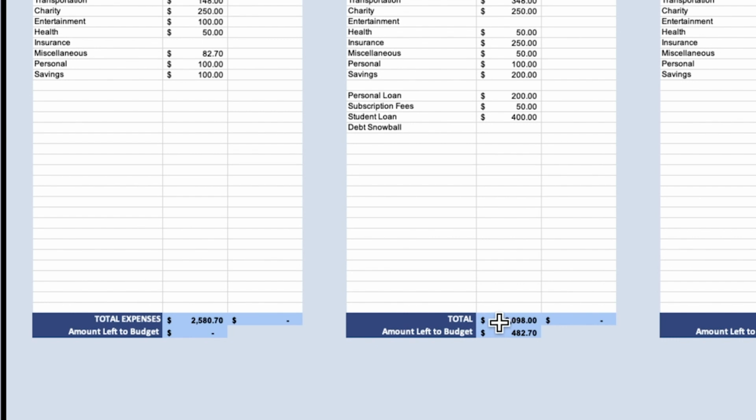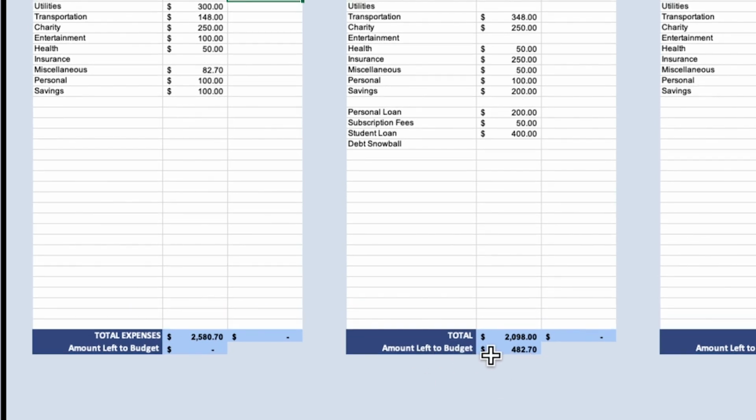If we scroll down and look at the total, right now this user only has $2,098 allocated. And the amount left to budget here is $482.70. So remember that I explained that this row tells you the amount you have left to budget. And we want to allocate all of our money. Let's pop back up to my debt snowball row. This user is using the debt snowball method, which means that any extra money they have, they are allocating to their lowest debt. So we're going to put this $482.70 in this row.